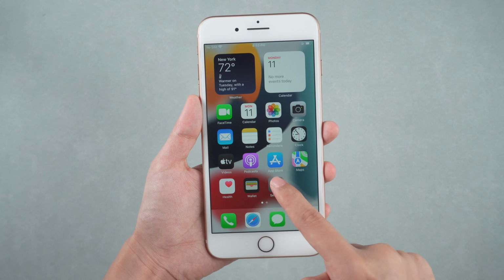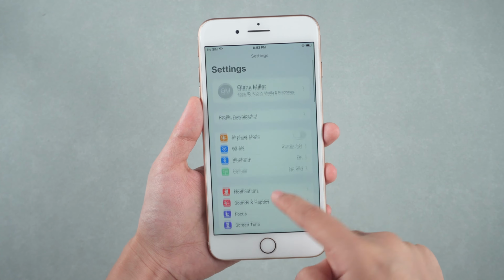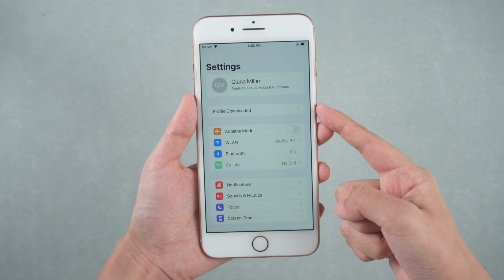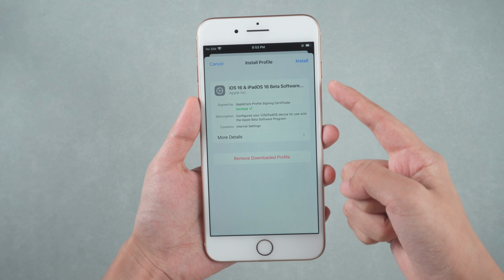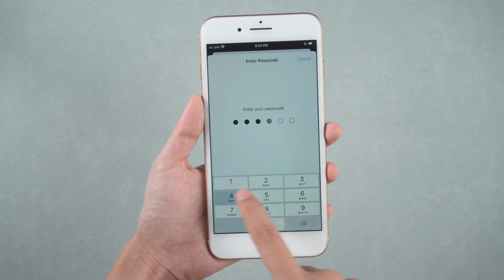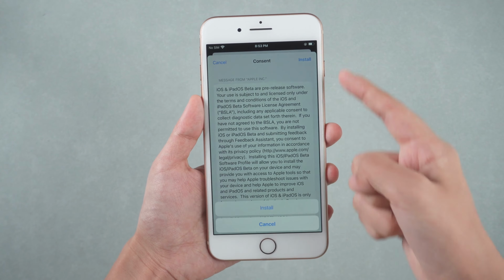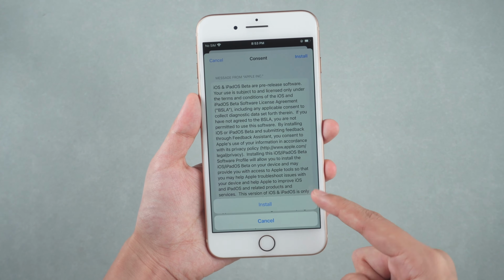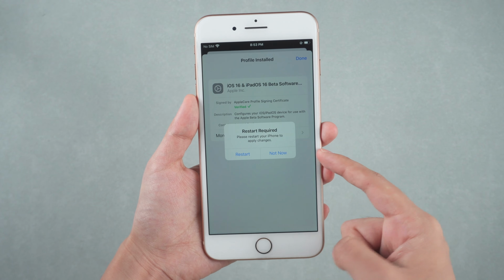Then go to Settings. You will see Profile downloaded. Tap it. Install the profile. Restart iPhone when it requires.